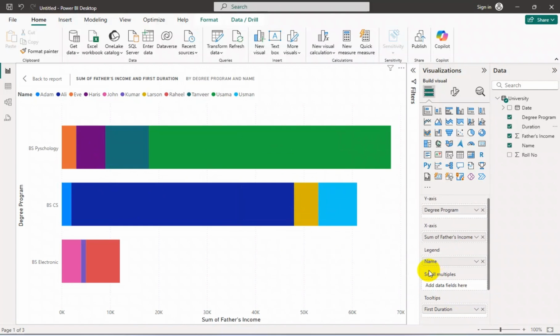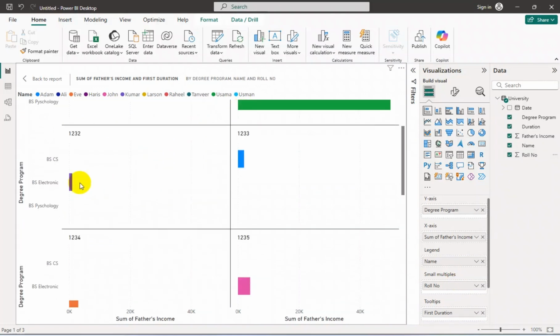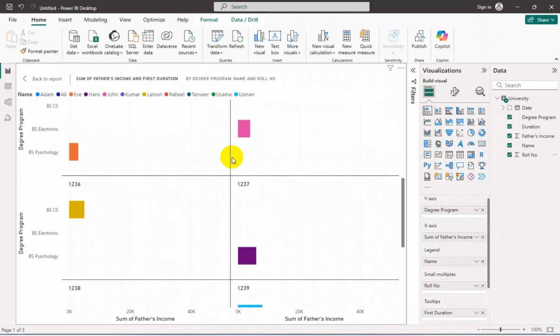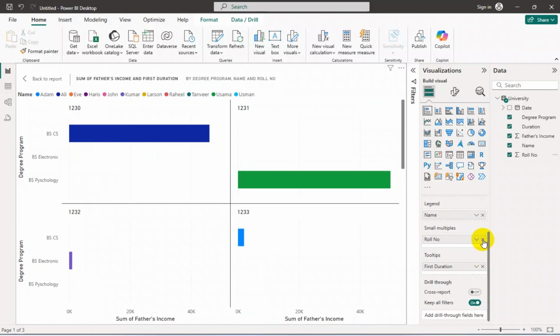Now, similarly, if you want to break down your graph in the form of small multiples, which means this complete graph is going to divide into small multiple graphs with respect to some specific column. For example, this time I'm dropping roll number here in small multiples. So this one graph is going to break down with respect to the roll number. Let's see. Look at this one. This is the first roll number, 1230. This student belongs to the BSCS program, and this is an individual graph. Same for 1231, 1232, 1233, and so on. All the students' graphs are going to break down into small chunks. If there is a requirement in future to break down a graph into small multiples, you may use this one. Otherwise, just cross this one to cancel it out.